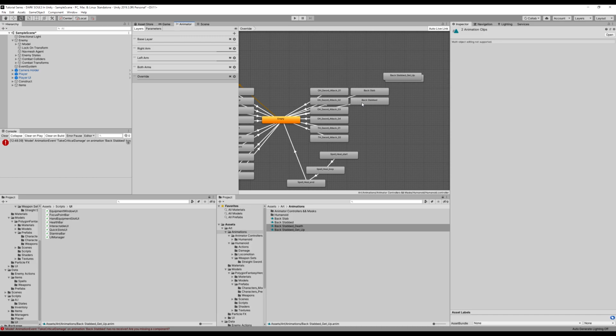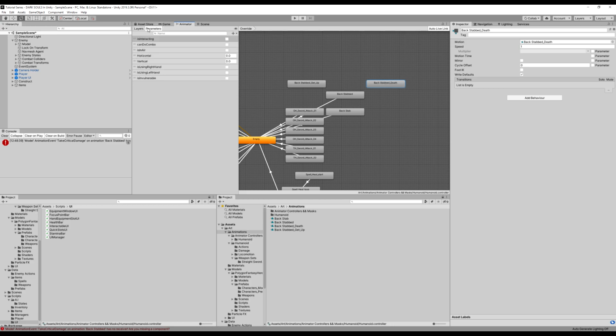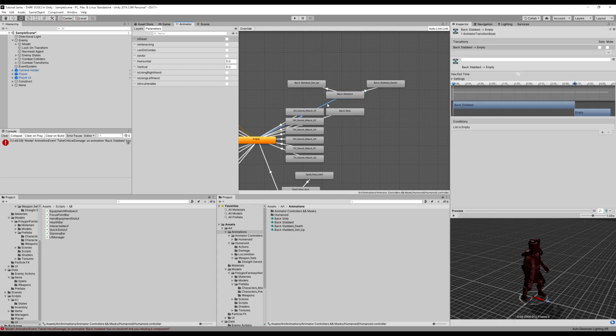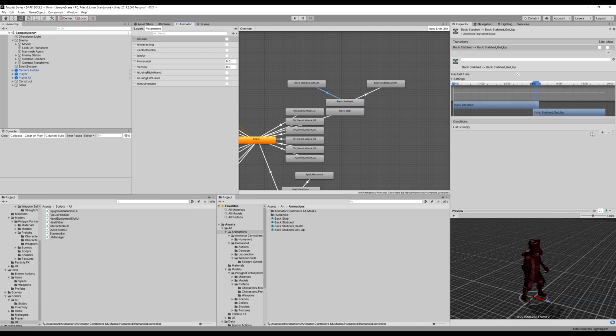So I'm going to drag these in here. Going to edit the names of them to make them look a bit more in line with the naming conventions. So backstabbed, death, backstab, get up. Going to add a parameter on the animator for is dead, which I will link in the next video. And then I'm going to create a transition to get up or dead from the backstab. So depending on if you're dead, you're either going to get back up or not. And then I'm going to break that transition back to the empty state.